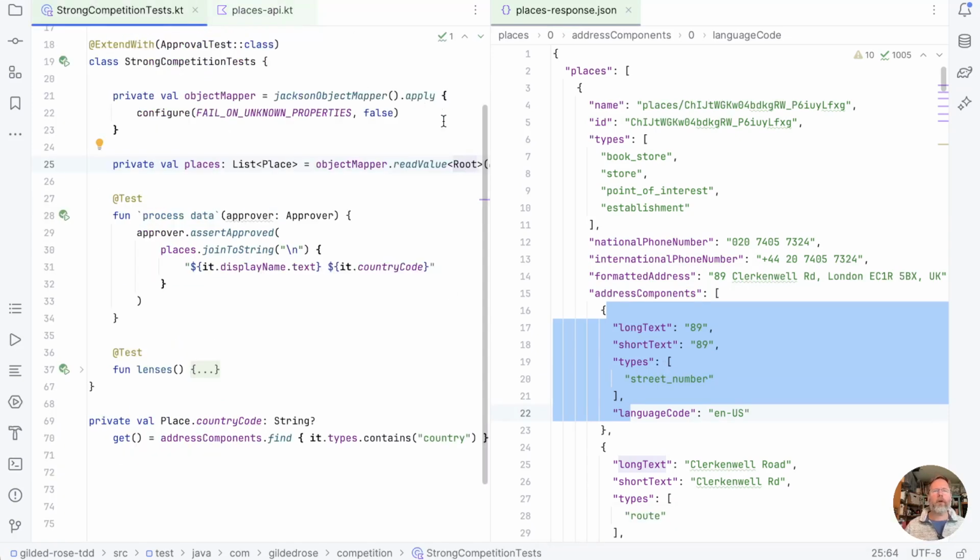And so Jackson will introspect on this structure of the root and all the places and so on, and map the JSON into that. We had to configure it not to fail on unknown properties, because some of the places had properties that the example we gave to AI Assistant didn't have, but that's okay. And we also found that we can extend things like place with extension functions, or in this case, an extension property of country code, when we want to represent data that we can't find simply in the tree.